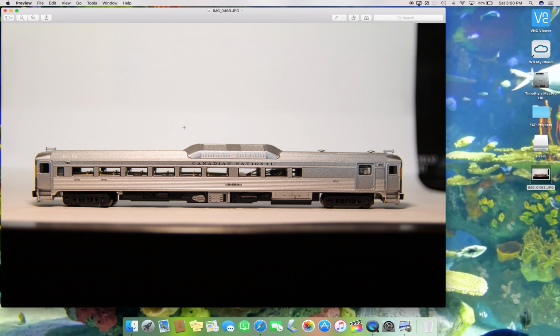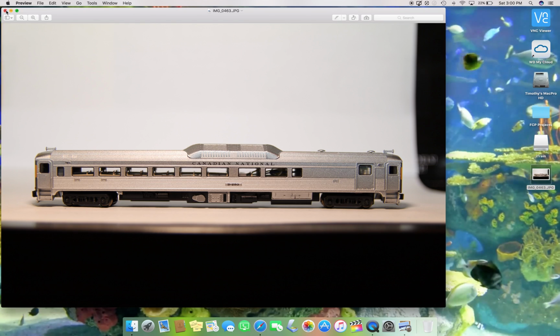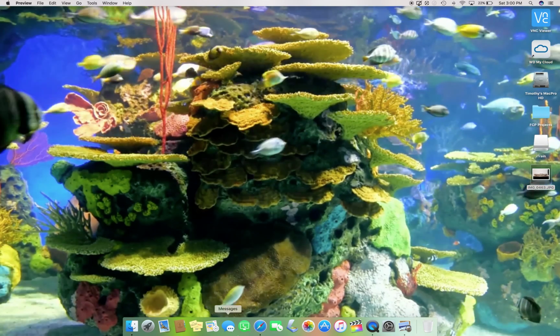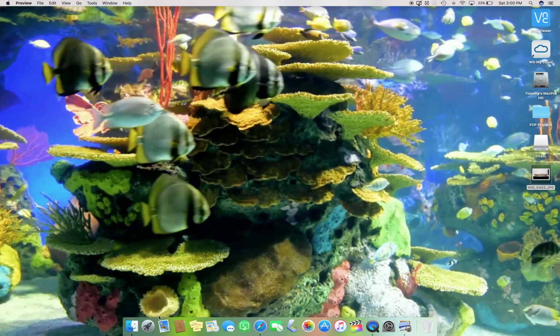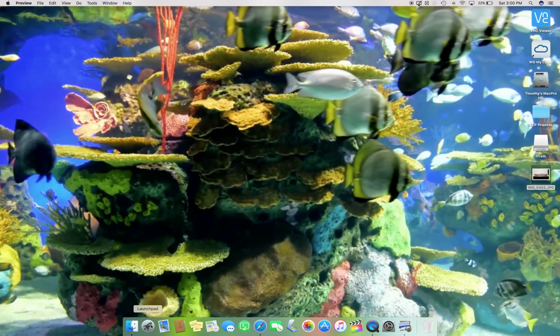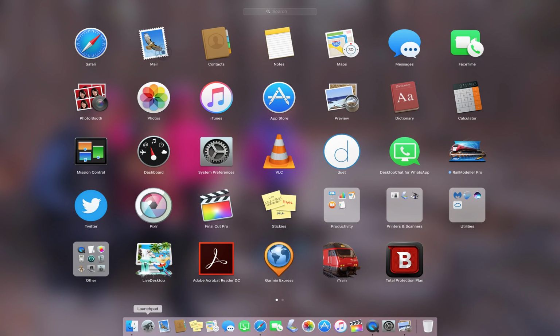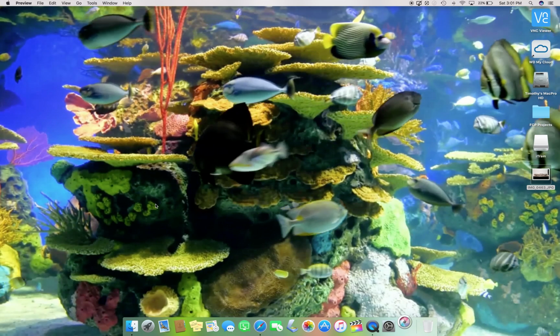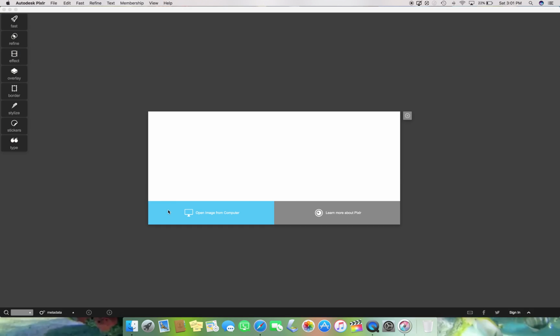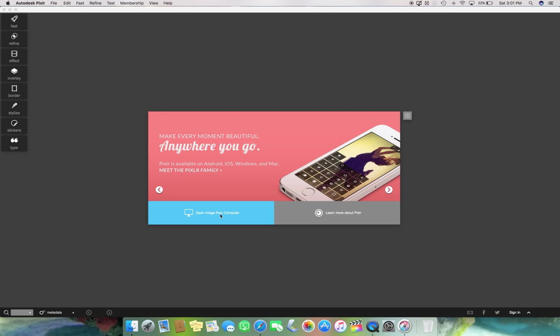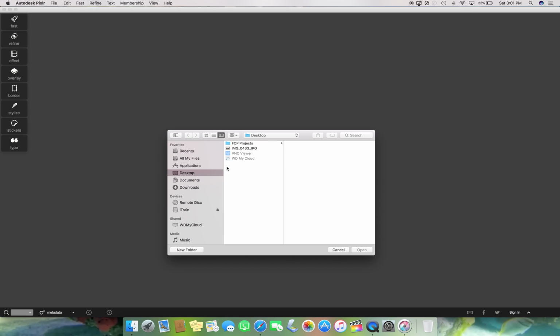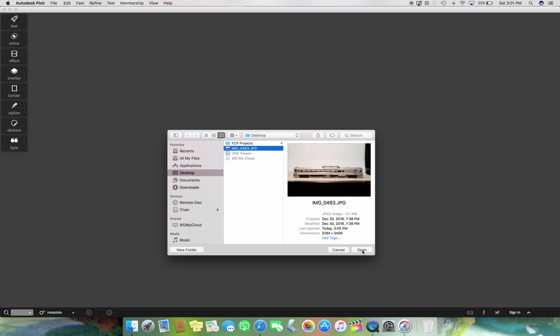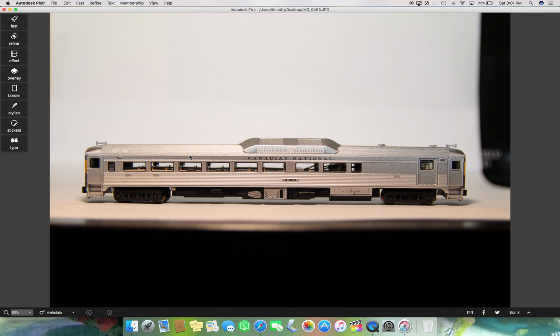We're going to end up cropping this and we're going to have to make it smaller. So what I use for the pictures is Pixlr. With Mac there's an app, so it's the Pixlr app. Let's open that up, launch it. It's going to ask from your computer, yes. It's going to be on my desktop, which is this one right here. Open that up.